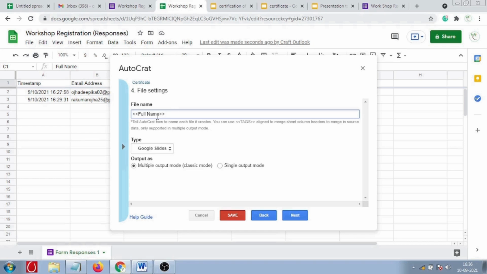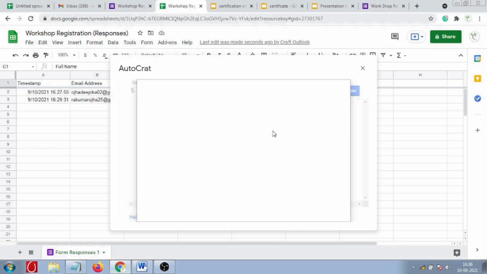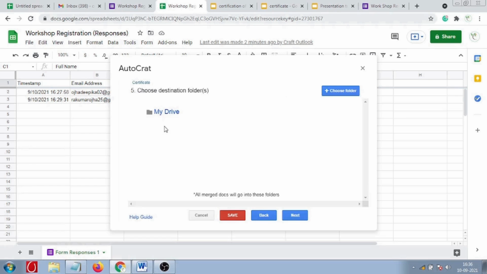We will take the certificate because the candidate name and certificate should come. In the type, we will select PDF and multiple output classroom mode because it can be PDF, it can be anything. Now choose your destination folder. I select my default My Drive. You can select anyone, but I'm selecting the default.